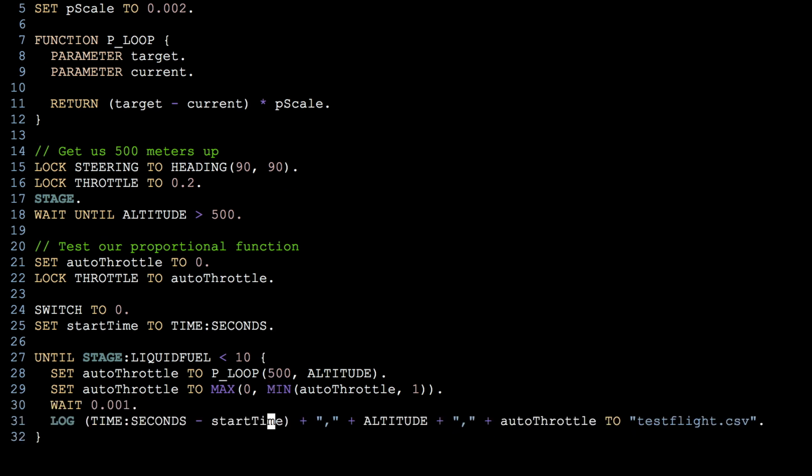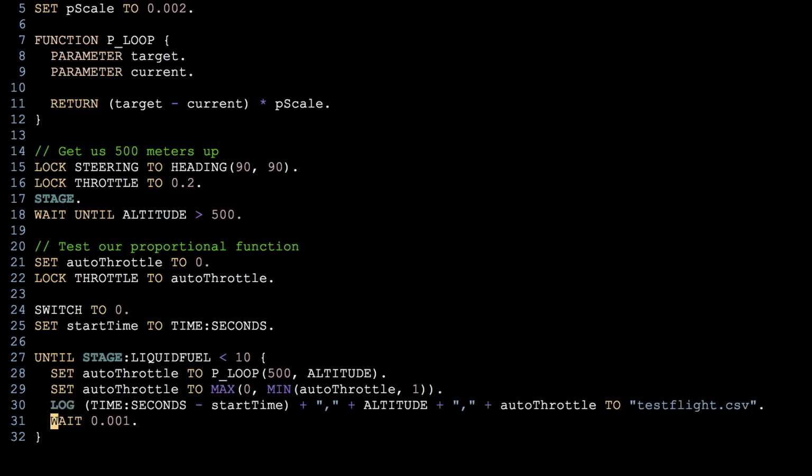Then inside our loop where we're setting our auto throttle stuff, actually, I should probably throw this up here instead of before the wait. I'm going to use this log command. What this is going to do is write a particular string of characters to a file. So I could say log hello to my log.txt or something like that.